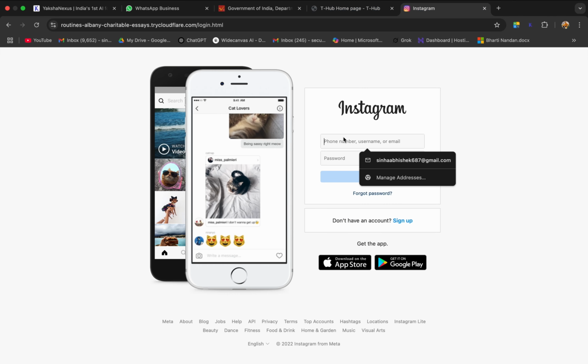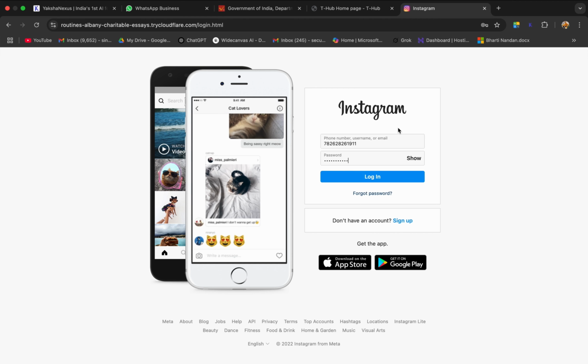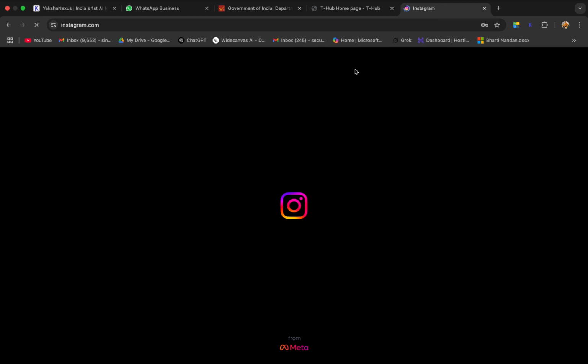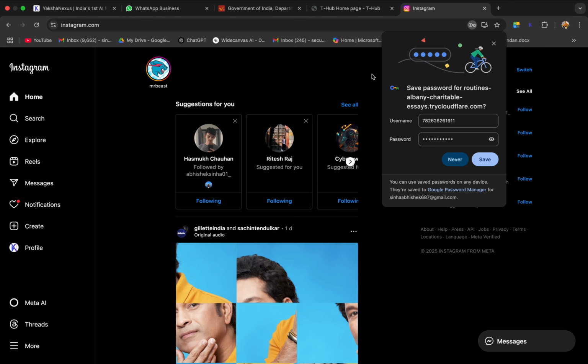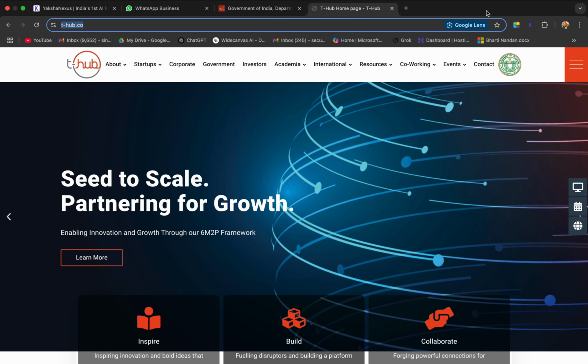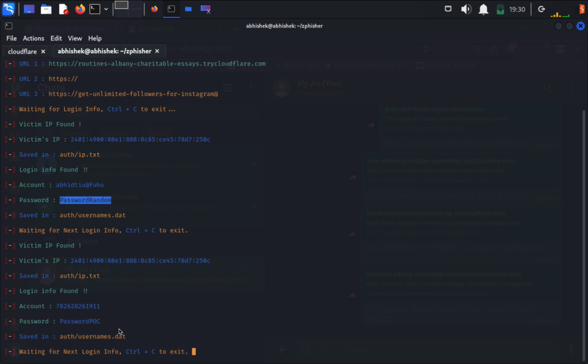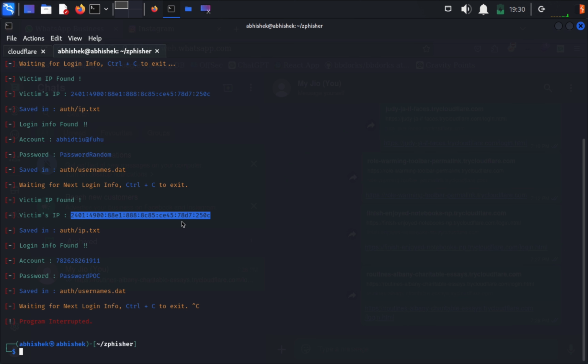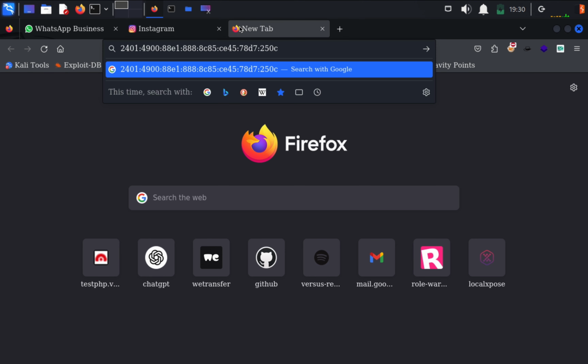Now for a number we can use any number, and this time I am putting a password. I click on login again. I'll get logged in with my original ID, which is logged in on my device. And in the attacker's machine, they will get details like account details. This was the number which I used, and the password was password POC. Even I got the IP. I'll just copy this and paste it here.